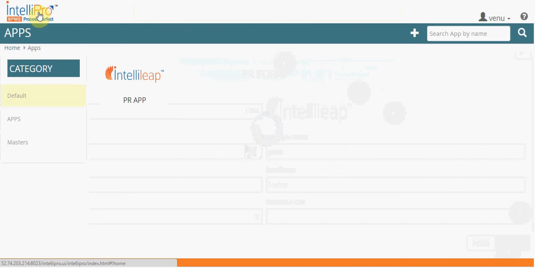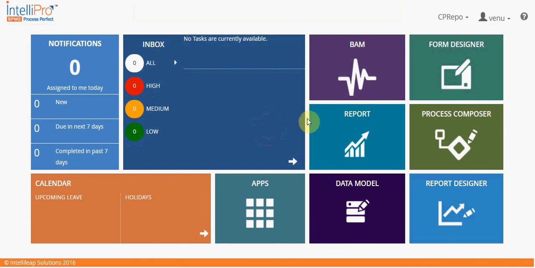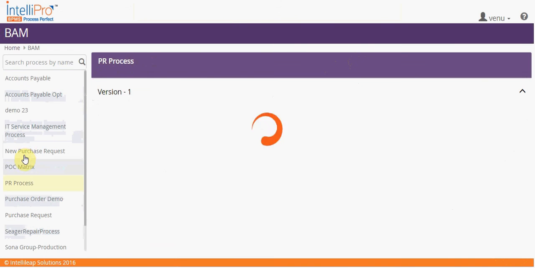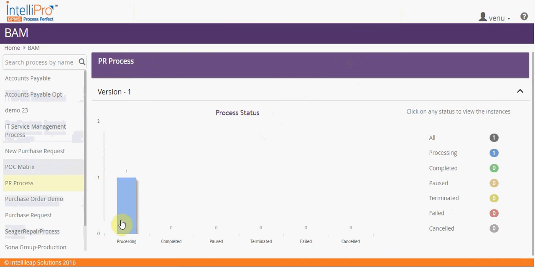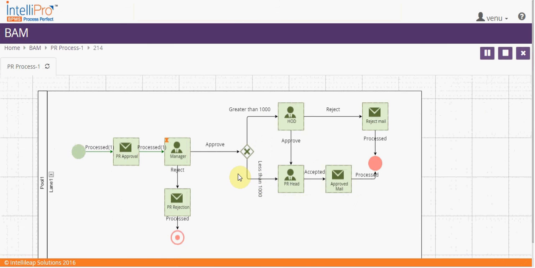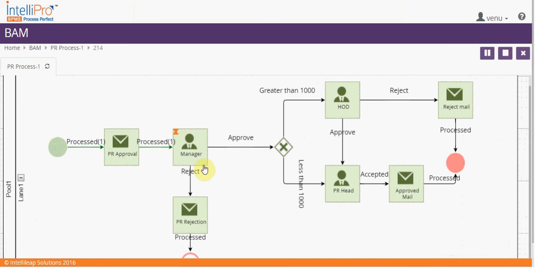So let's go to the home page again. I'm going to click on the Business Activity Monitoring module. And now I'm going to monitor how the PR process is progressing. So I'm going to click on Processing. And I see the form here, the one that I just submitted. Now this is a real-time view of where the form or the process is. So let's go to the home page now.